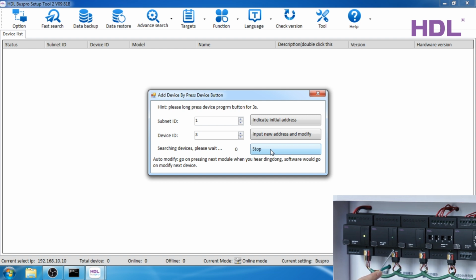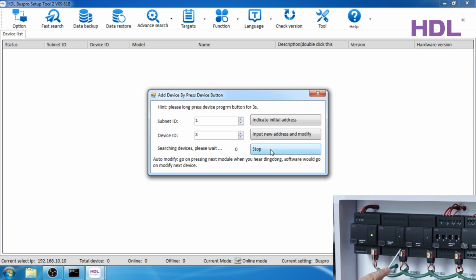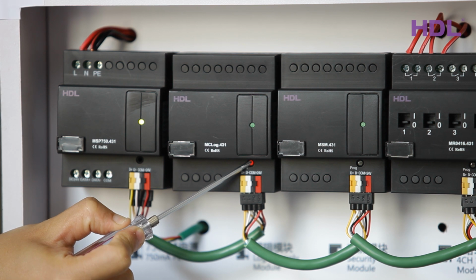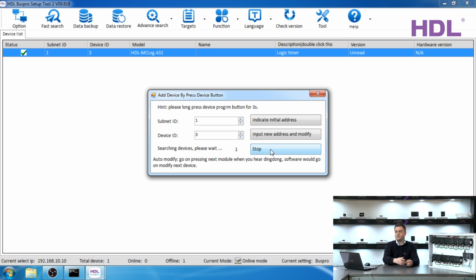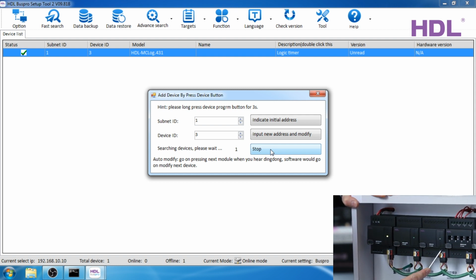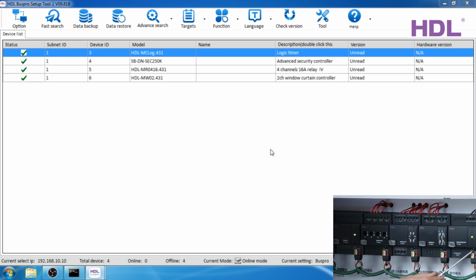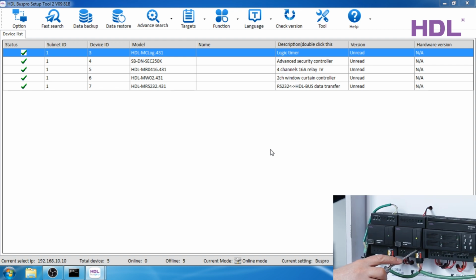So we need to locate the small green button and press and hold for 3 seconds. The button went red and the computer has made a beeping sound. As you can see, the logic module is now in the list and has automatically been given device 3. So now we can continue the process. Next, security module. Next is the DMX and the Dali.